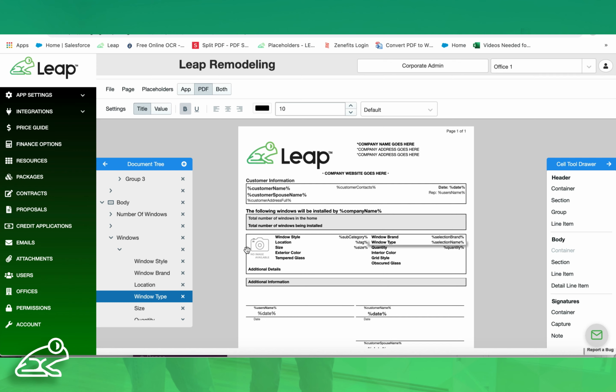There. So now we've linked this whole section to our windows, and we've selected very specific information using the placeholders that will bring it over automatically. Now once you've done this linking, be sure to save your file.